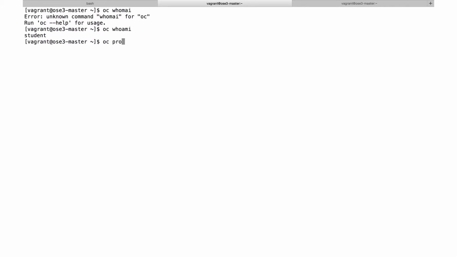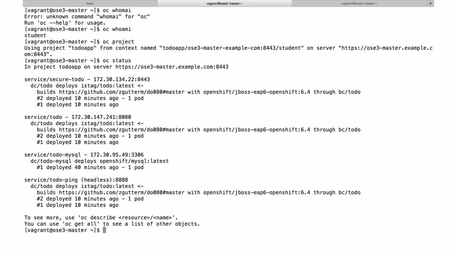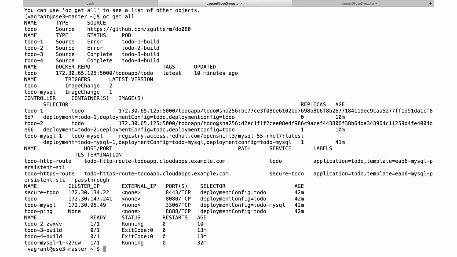And I want to see what our current project is. It's the to-do app. That's the one I want. If I do an oc status, I can see all of the different pieces and parts of the project that I have running. So I have several services. One for MySQL and three revolving around the EAP application. I can do an oc get all command and see all of the things that are running.